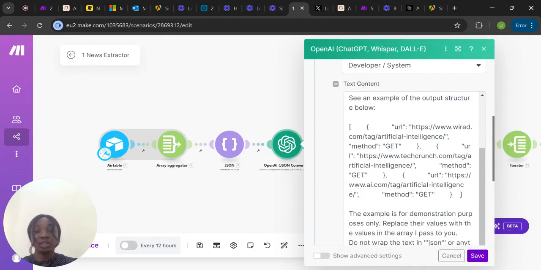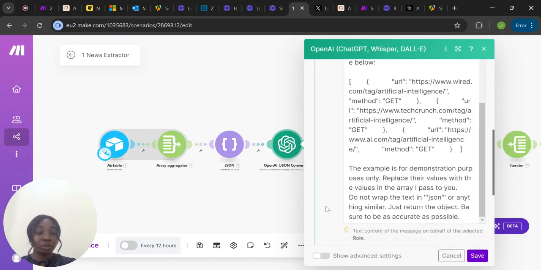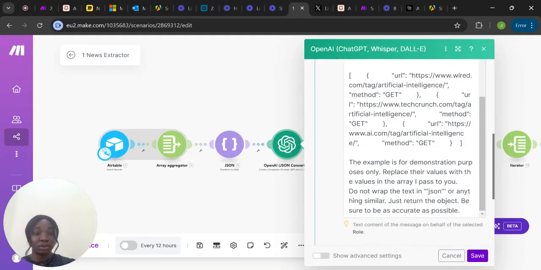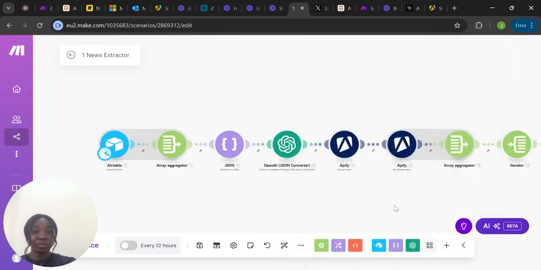If you notice throughout the course, in all our videos, we always set an example for ChatGPT, so it gets a clear understanding of the output we are looking for. So this is the example of the output structure. The example is for demonstration purposes only. Replace the values with the values in the array I passed to you. Do not wrap the text in JSON or anything similar. Just return the object. We did this because this is the method we're going to use to get scripts from Apify.